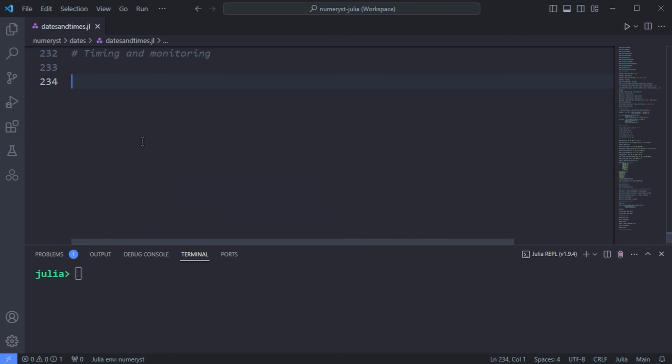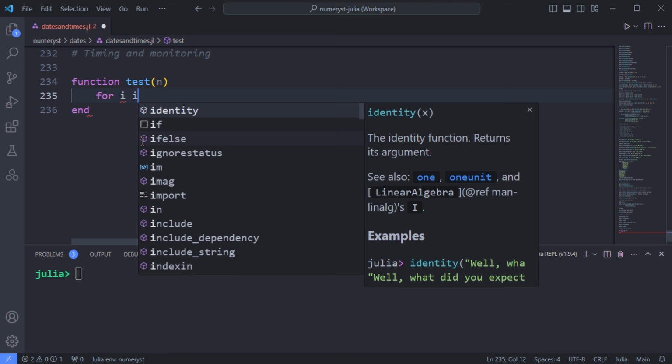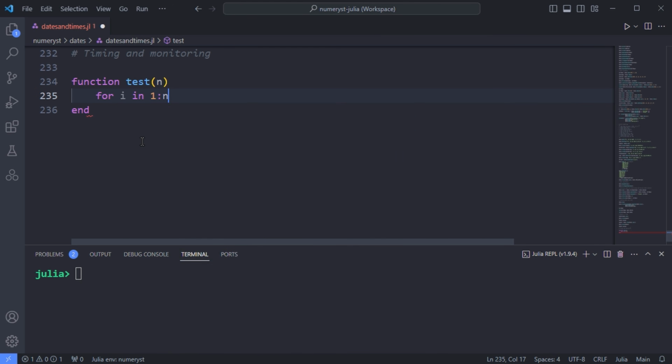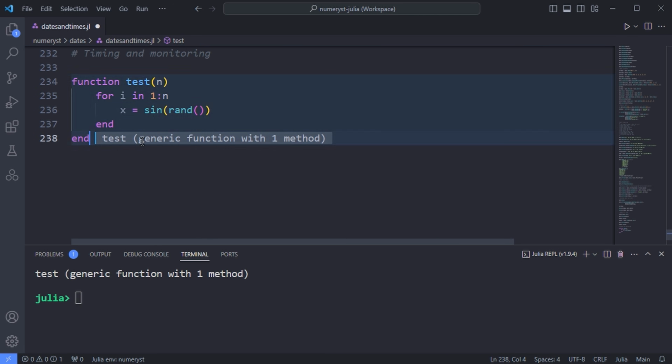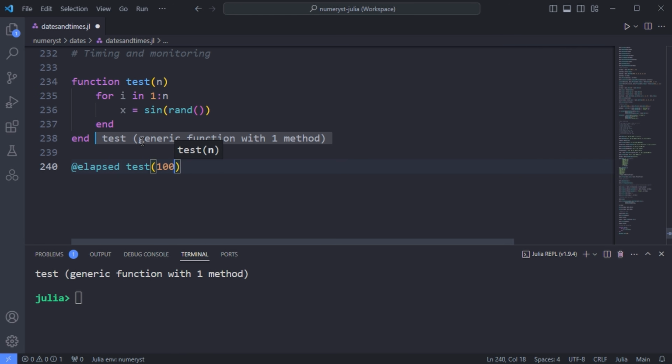Timing and monitoring. The elapsed macro returns the number of seconds an expression took to evaluate. For example, I define the function test and pass the argument n to it, and calculate the sign of a random number and assign it to the variable x inside the test function. After that, I will use the elapsed macro and pass a large value to the test function and calculate the time taken in seconds to evaluate the result.